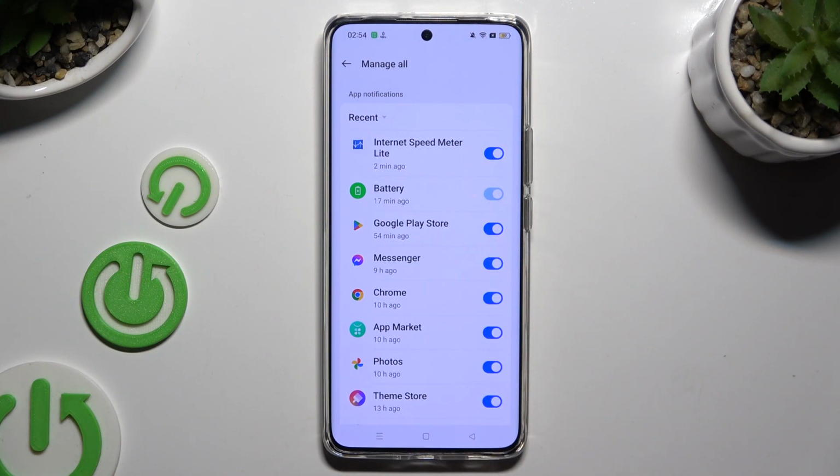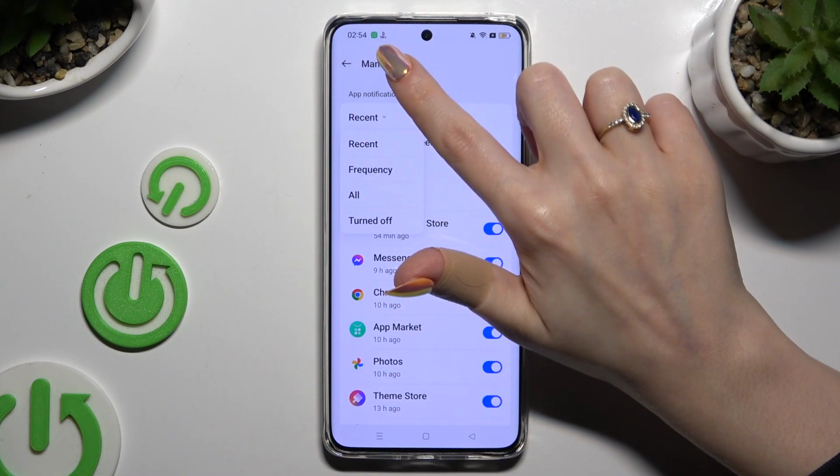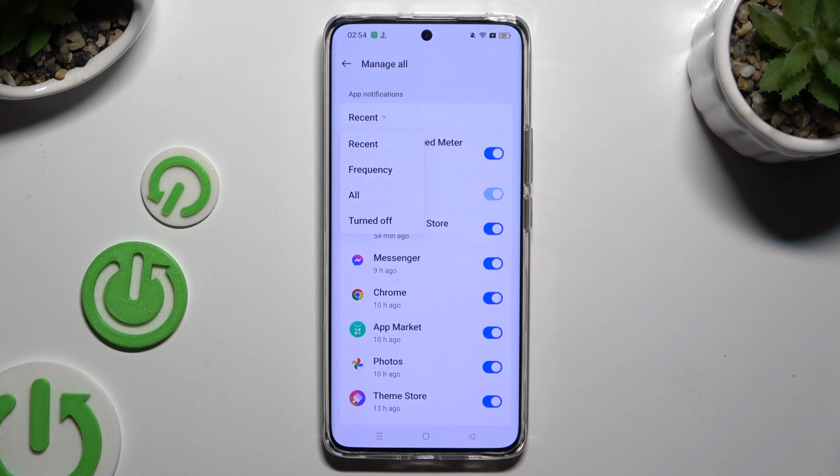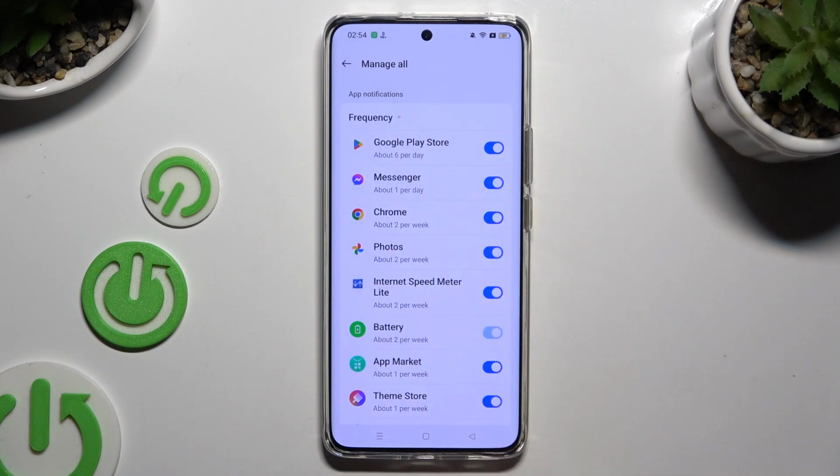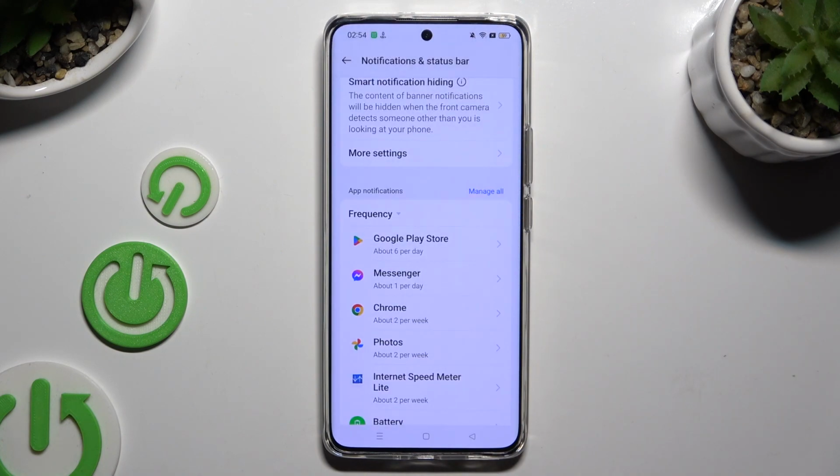You can also select Recent under App Notifications and click on one of those options to sort your apps, for example by notification frequency. When you finished, go back.